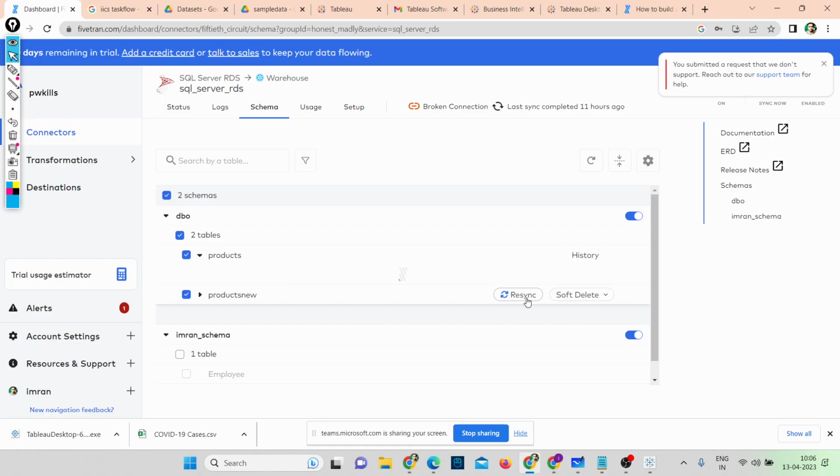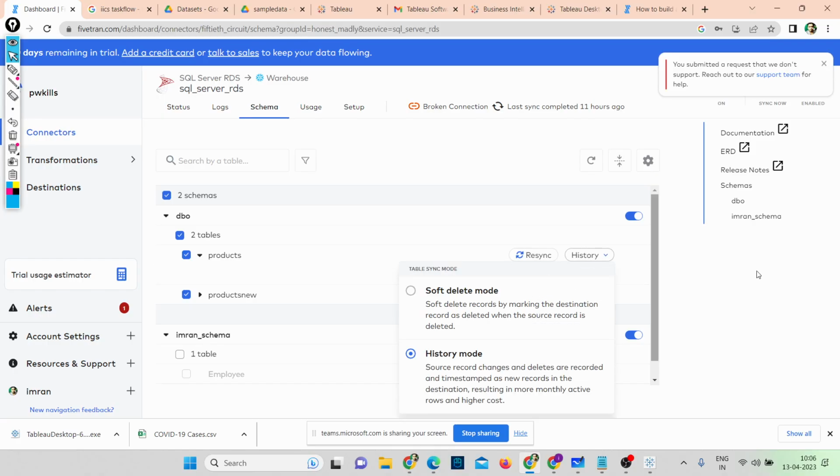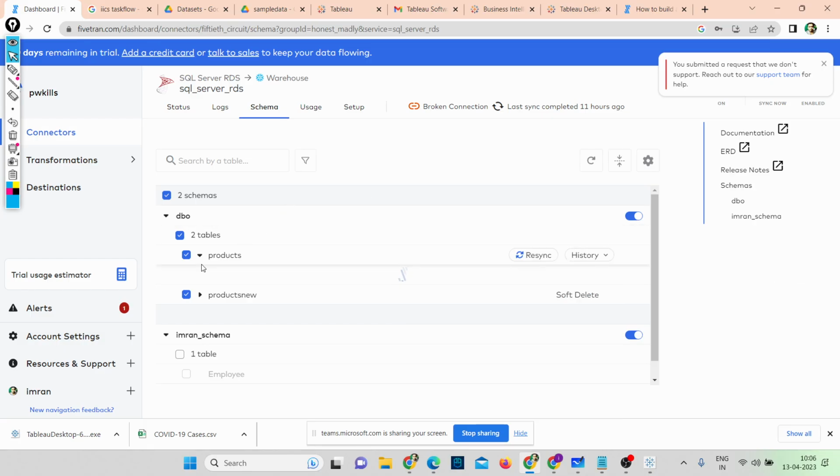Here we have different resync options and some delete options, like history and soft delete. For example, if in my destination I don't want this products column, I can just uncheck it, so that I want only this to move. All this I can do before doing the initial sync. Once the initial sync is done, it will reflect that in the destination also. So the configuration of the schema is possible only here.